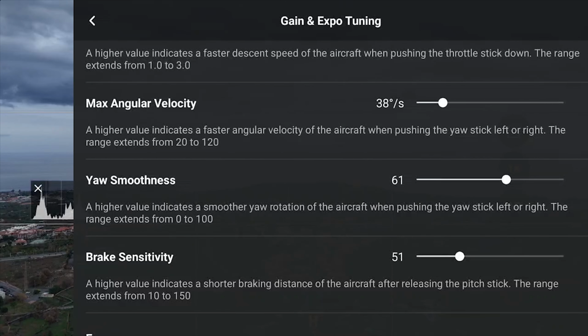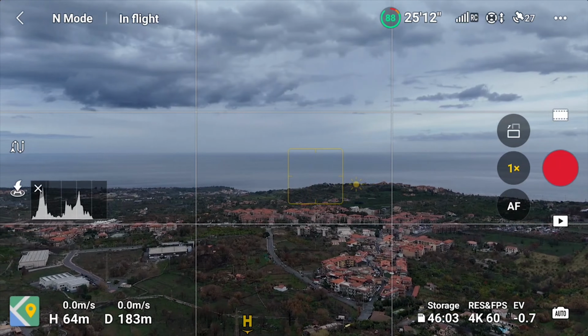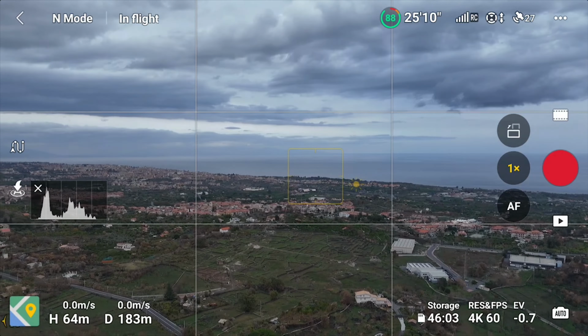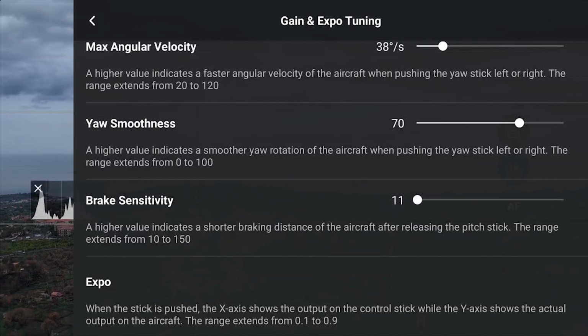Yaw smoothness controls the behavior when releasing the stick after panning. With the minimum value the rotation will stop abruptly. I prefer a value just above the midpoint for a smoother move. Brake sensitivity controls the distance traveled after releasing the right stick.